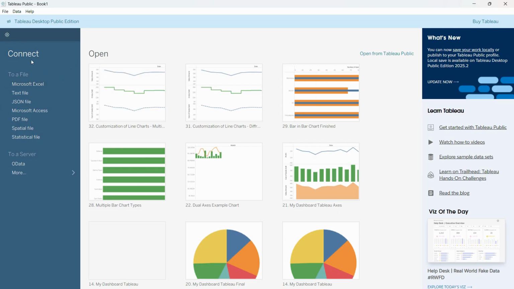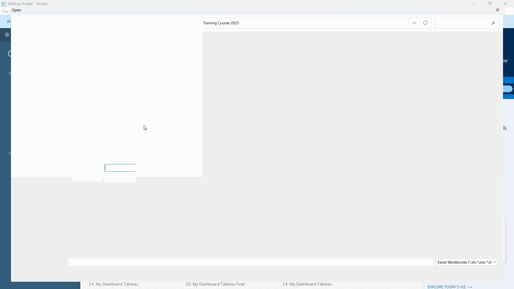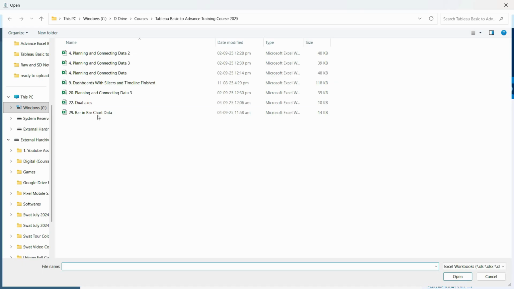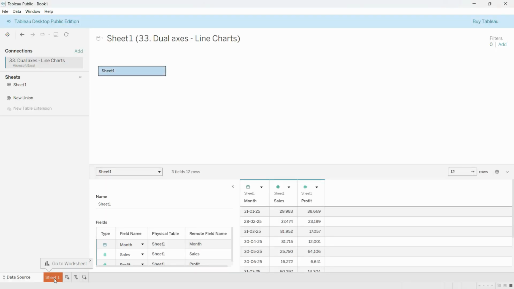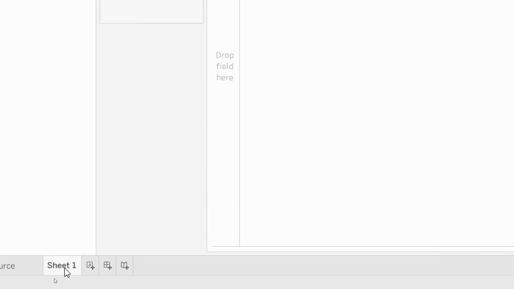So in order to connect with a new Excel file, just go to the main screen or close the existing file. And after that, just click on Microsoft Excel. You can use this particular sheet for dual axis. I have already used that previously, and I have copied and attached it for you one more time in the resources section of this video. So let's click on open and we are going to move straight away to sheet number 1.